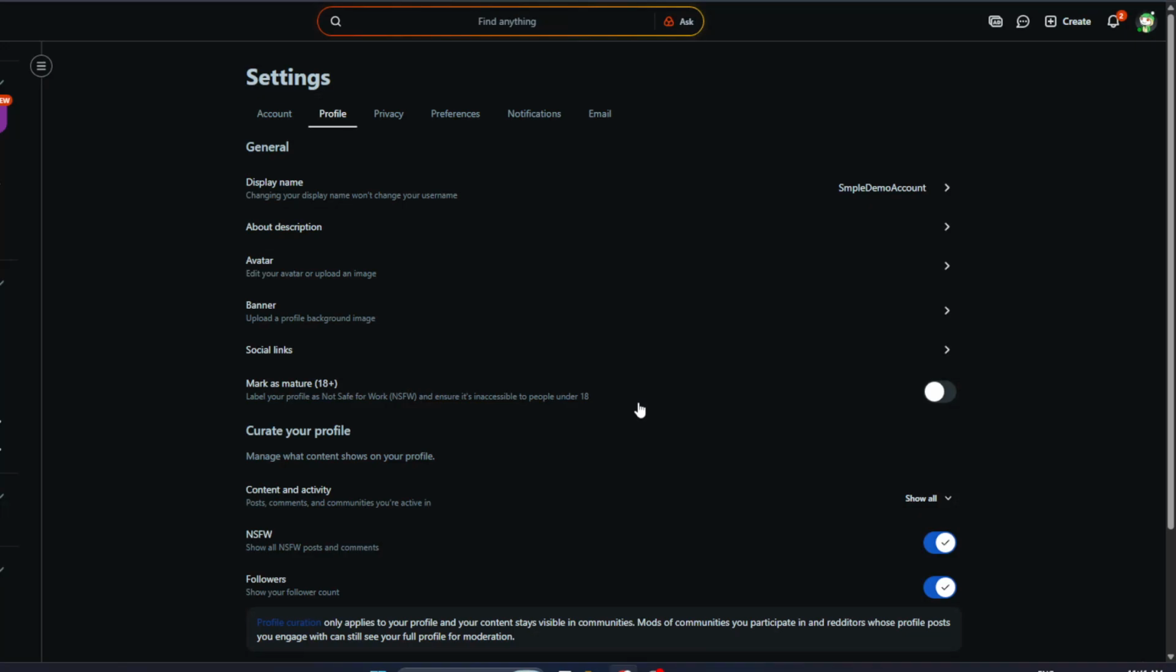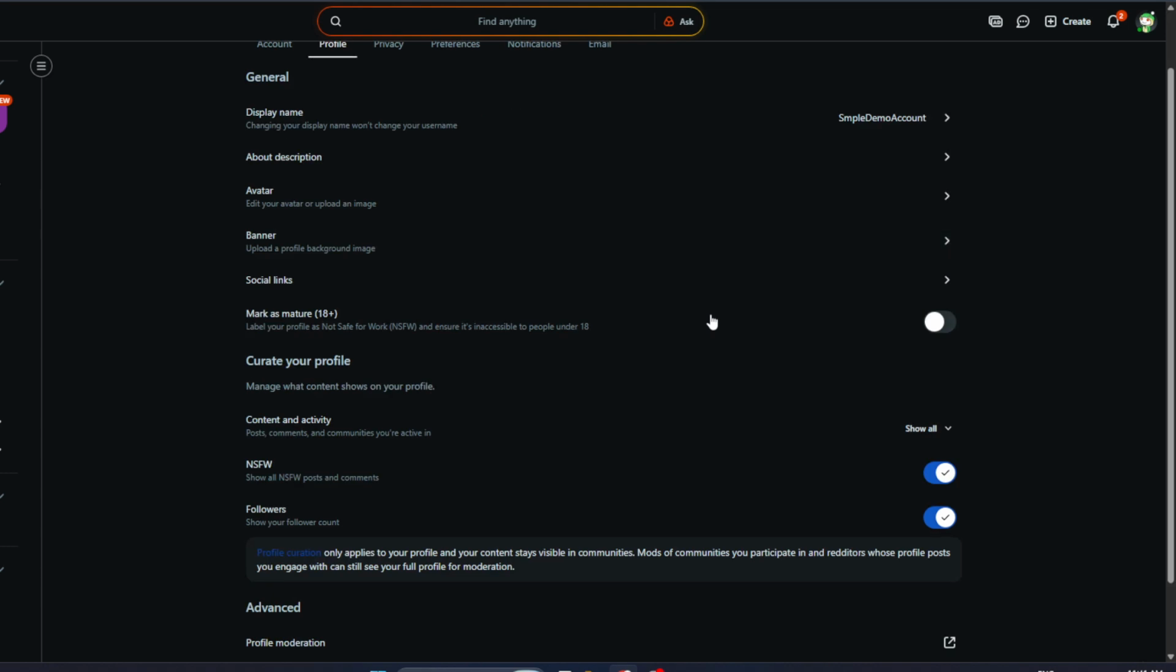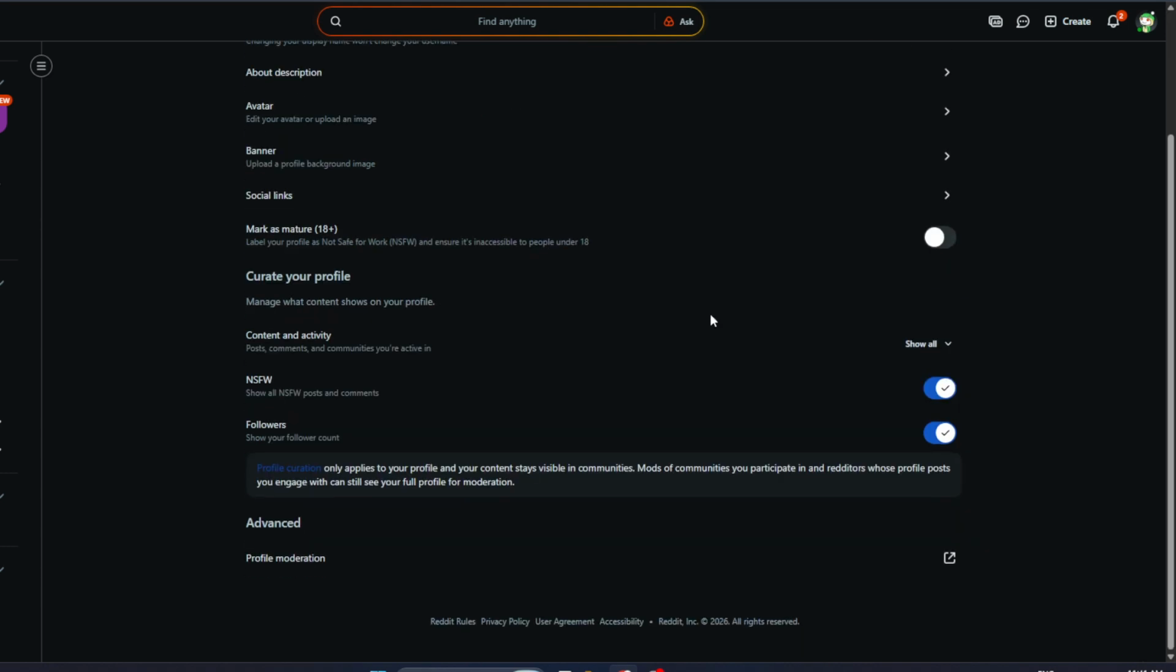Once you're on the settings page, look for the section labeled Profile. Go ahead and click on Profile. This section focuses specifically on how you and your communities are presented to other users. It's where you can adjust visual elements and, depending on Reddit's current layout and features, access options that help guide user behavior in your spaces.